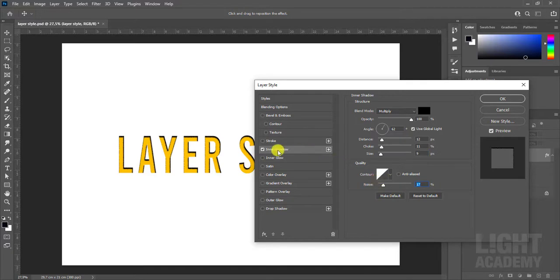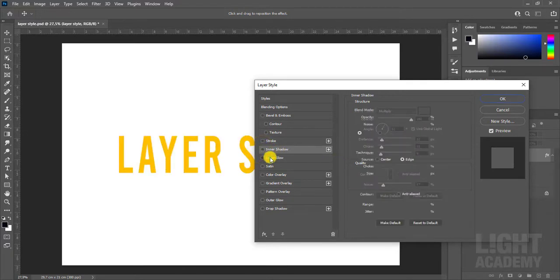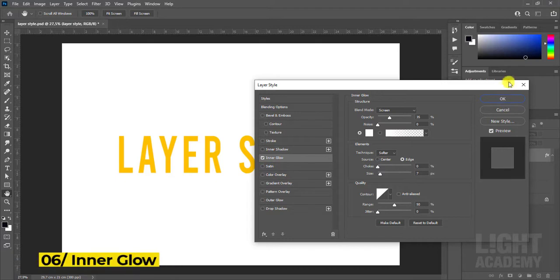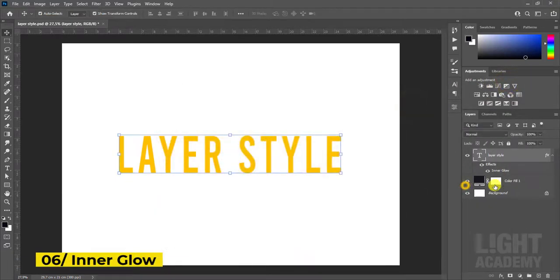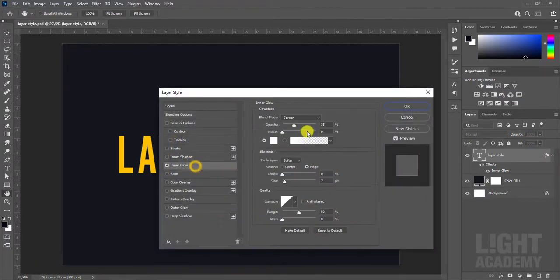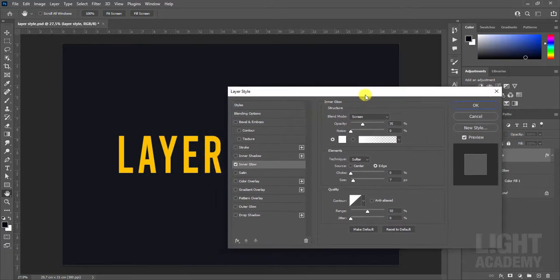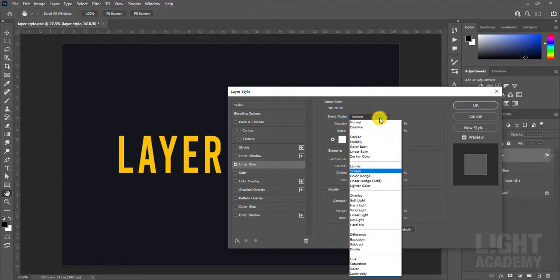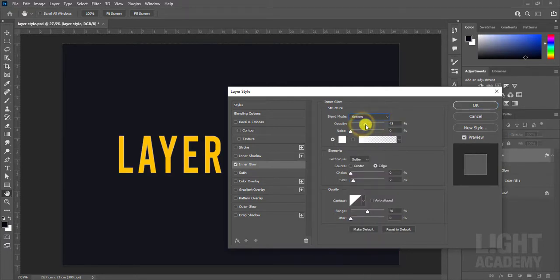After the inner shadow, we can also add an inner glow. In the inner glow tab, we can create a thin light in the edges of our text. That is why we call it a glow. As adjustment, it consists of structure, where we have blending mode, opacity bar, noise, and the color of our glow.